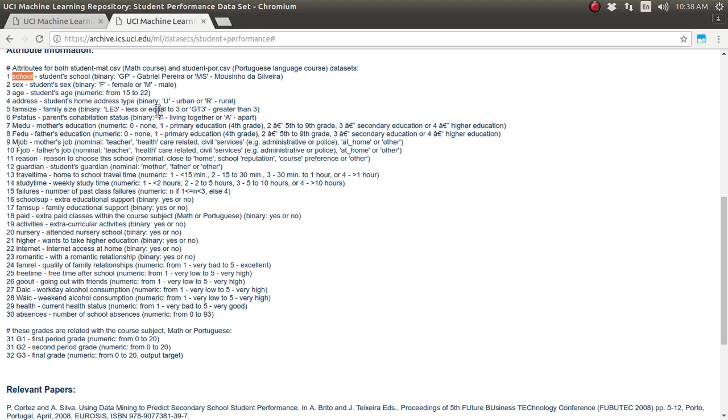The address is in a binary format: the student's residence is either in an urban area or in a rural area. Family size is either less than 3 or greater than 3. This way, first you need to read and analyze what the data is all about. Then P status, the parents' cohabitation status, meaning whether the parents are living together or apart, like a nuclear family or a joint family.